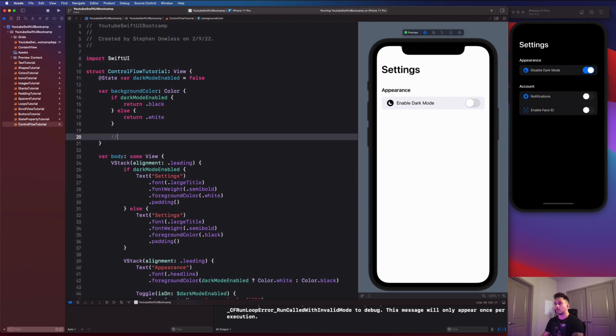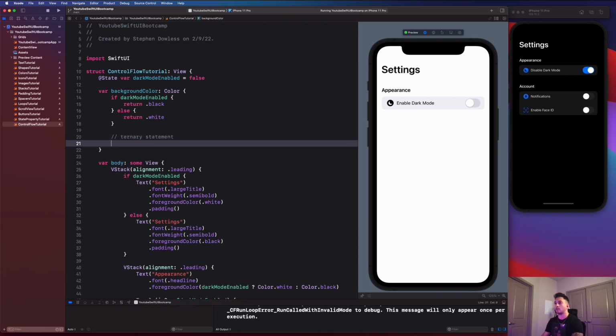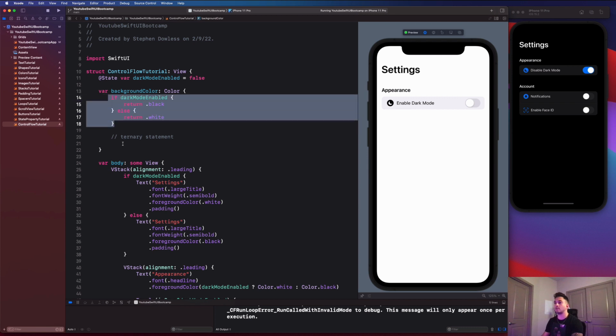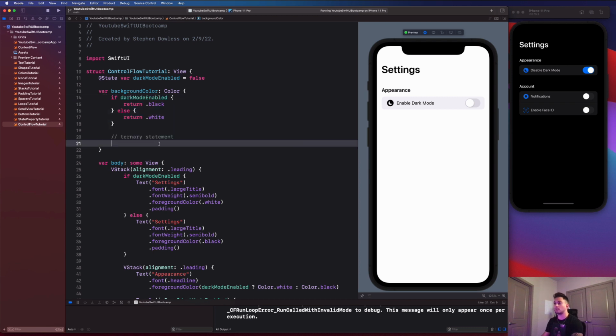Ternary statement. You can say for this background color, I'm going to shorten this if-else statement to one line of code using a ternary statement. So I'm going to say return dark mode enabled, yes, dot black, no, dot white.